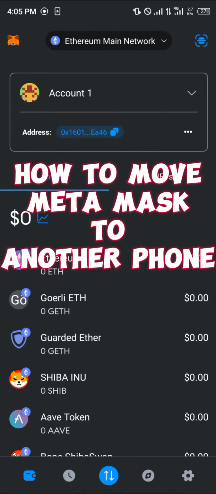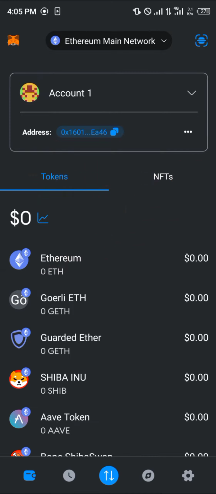And in this short tutorial video, I'm going to be showing you how you can simply move your MetaMask to another phone. It's quite simple, or the process is simple. It just involves moving your MetaMask account from your current device to another device.